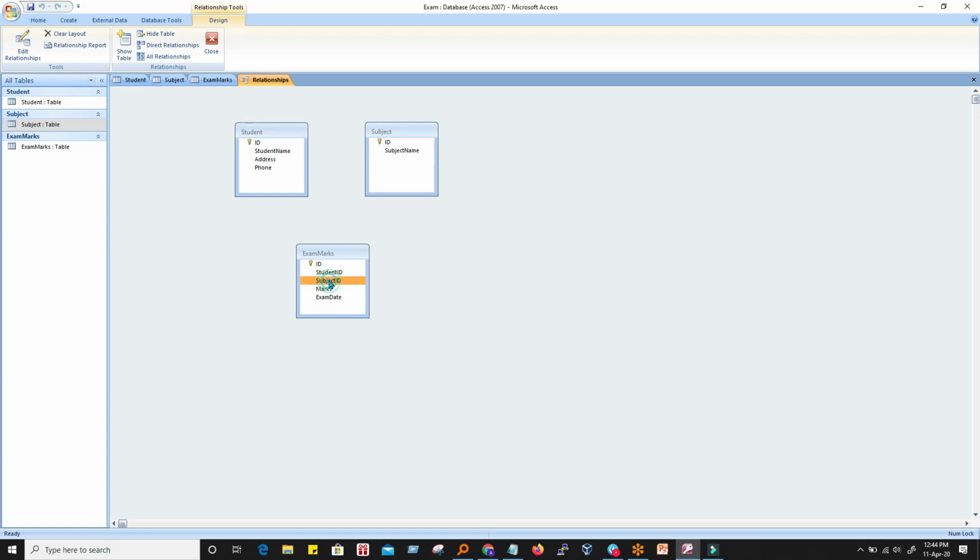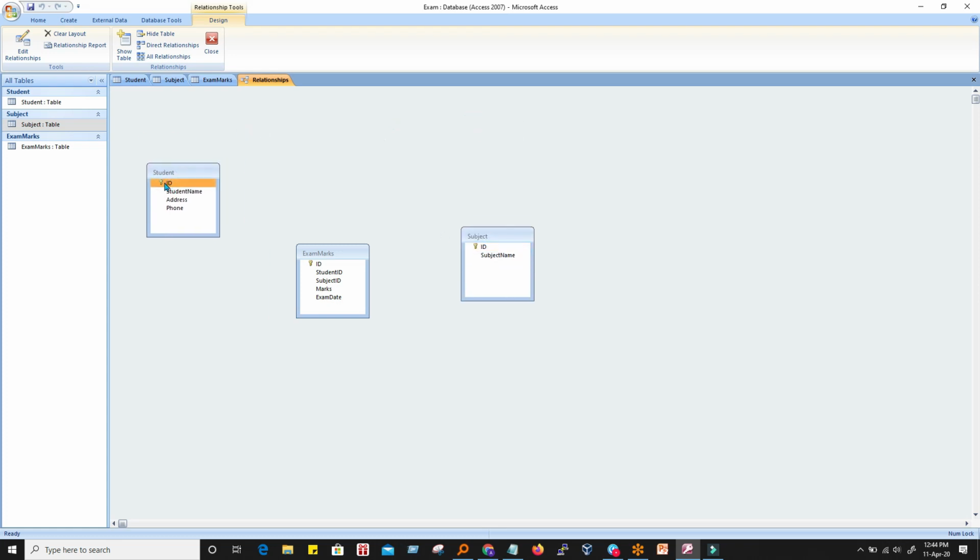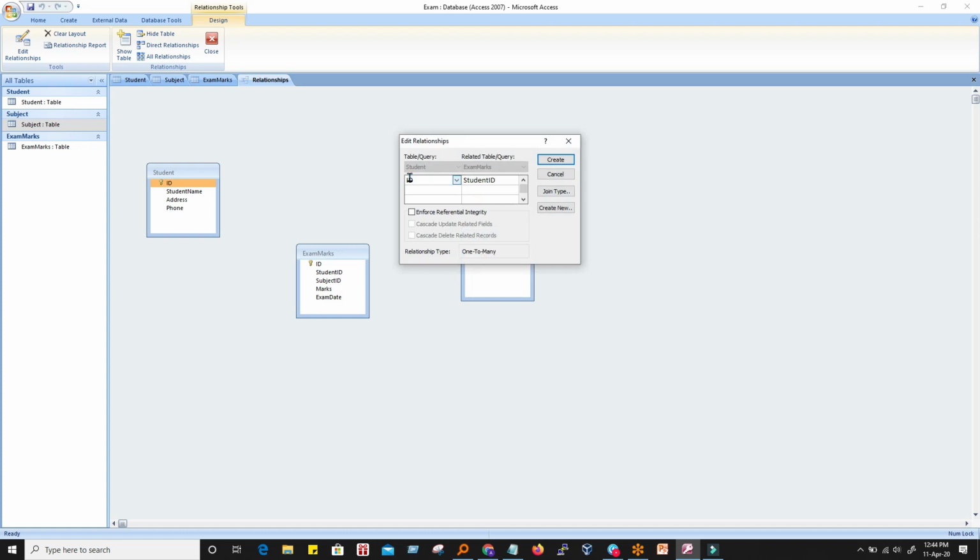And for subject also, everything related to subject, the detailed information is stored over here. So how is it related? Let's say this ID is taking over to student ID. So what I'm saying is that in this table, exam marks, the student ID needs to be mapped with the student ID of the student table, so that I know that these marks are related to this student. So okay, let's create it.